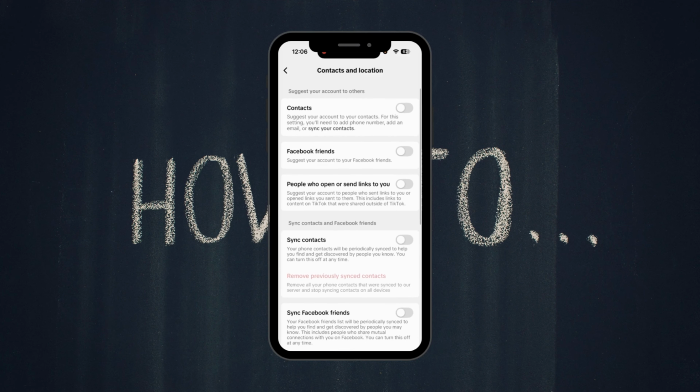And that's it. So when you turn these off, TikTok is less likely to recommend people you know. And that's all you need to do. You should start seeing fewer suggested accounts over time.